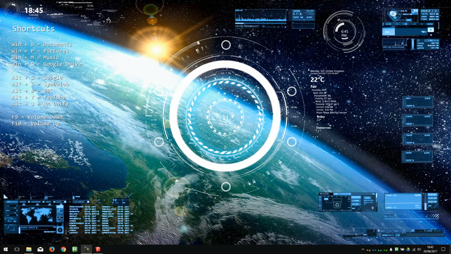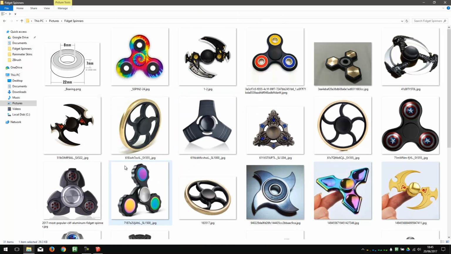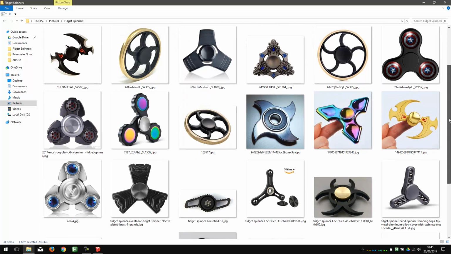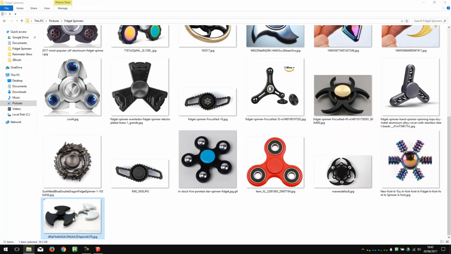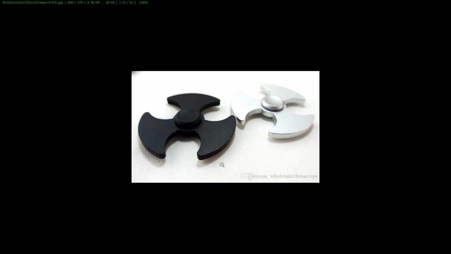Okay, welcome back. This is the second spinner video, so we're going to make another fidget spinner. So let's have a look at my inspiration here, which is from the internet. All kinds of designs, but let's choose another simple one. So I'm going to scroll down here, and I think I'll just choose this one right here. So I'll double click on that so you can see it a bit better.